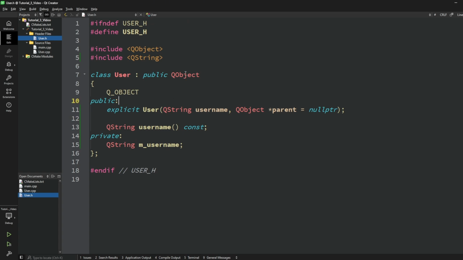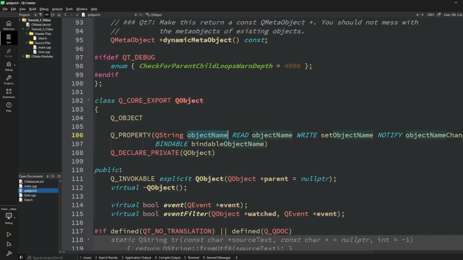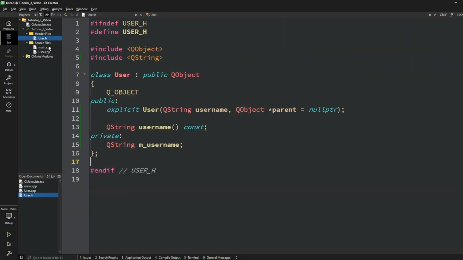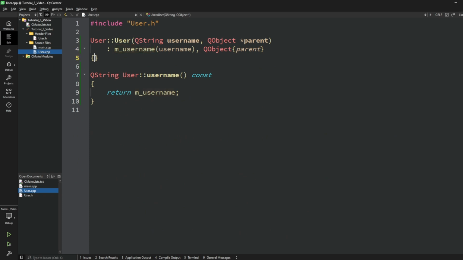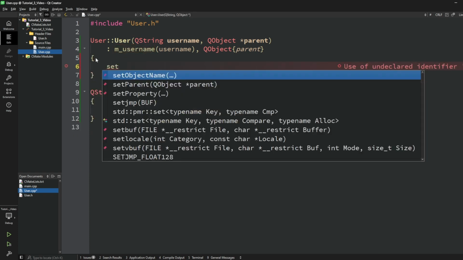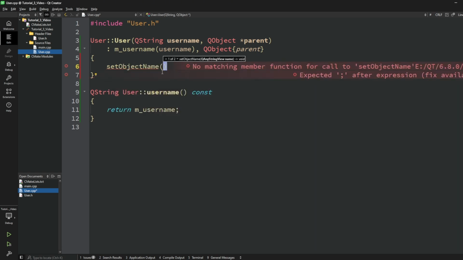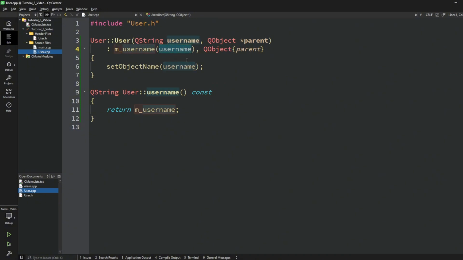And if you remember, in QObject we have that object name, and it is not assigned automatically. We can assign it just for our purpose to check it later. So here I want to just set the object name. It's a method inherited from the QObject, and just pass the username. Now they're gonna be the same.